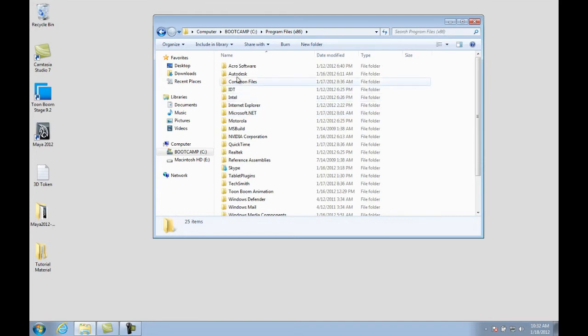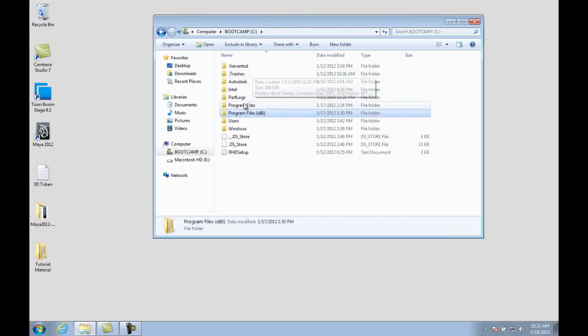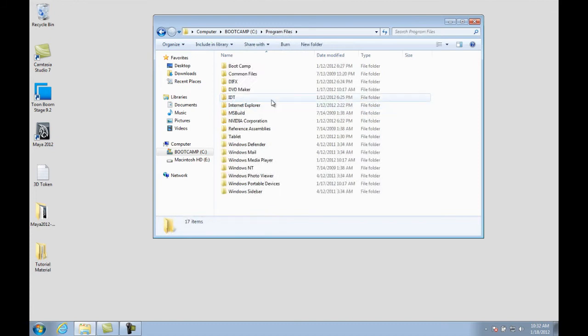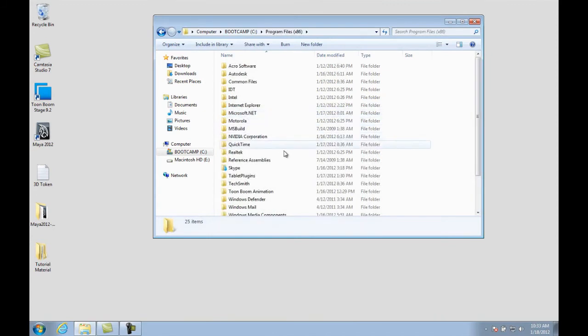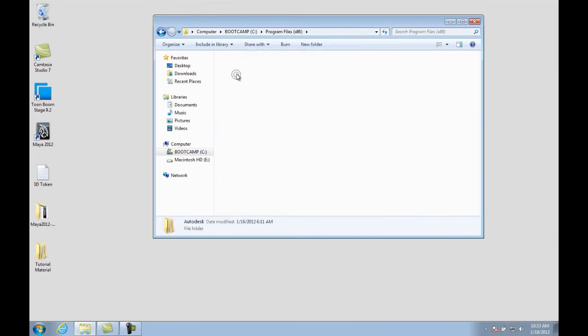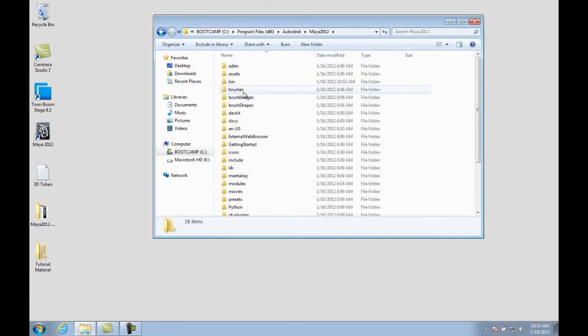So if I go in here and I go into Autodesk, I'll see here my Maya program files. And actually, if we go back and we go into this other program files folder, we won't see anything for Autodesk, nor do I see anything for Toon Boom. So both of my softwares are actually installed in this 32-bit folder. So let's go back into this Autodesk folder and into our Maya 2012, or if you're using a different version, it might say Maya 2011.